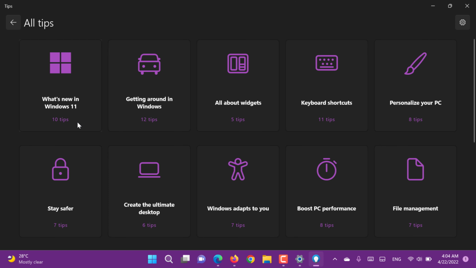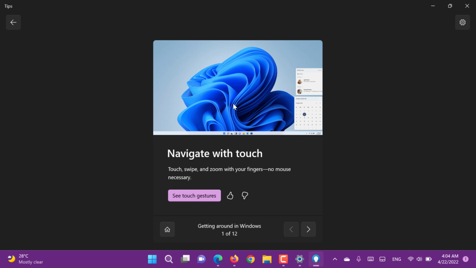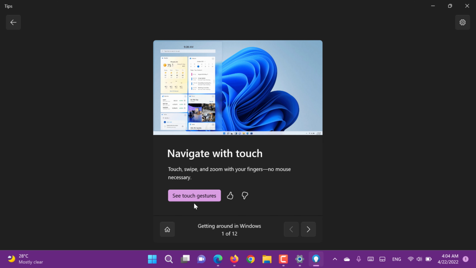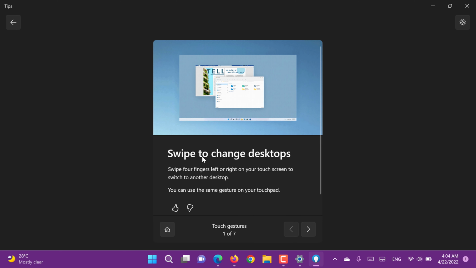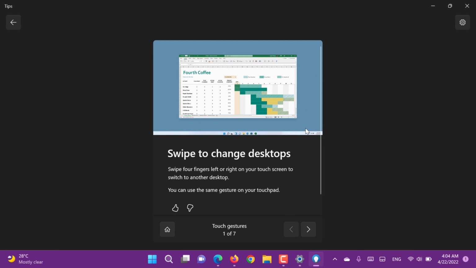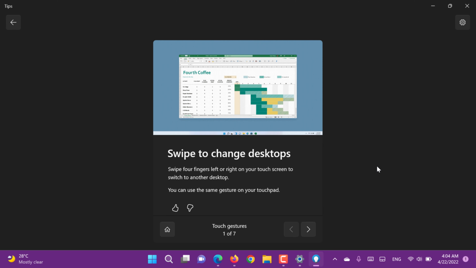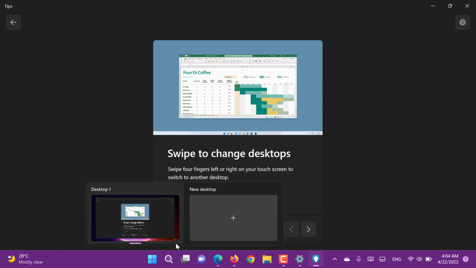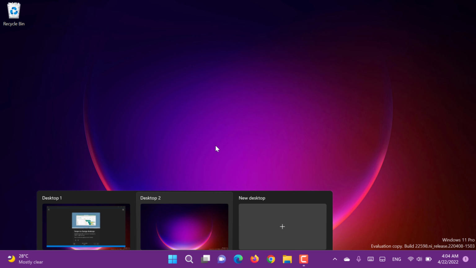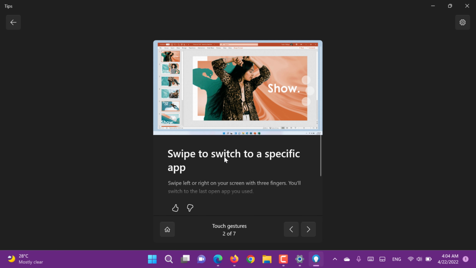So next we have getting around with Windows. You can navigate simply, as you can see, these are touch gestures. If you click that, it will show you where to touch. You see these. If you swipe, you can simply move to the next app. If you are using multiple applications or multiple desktops, this is the new feature from Windows 10. You can select a new desktop, so you can go back to the old and new desktop simply by swiping.